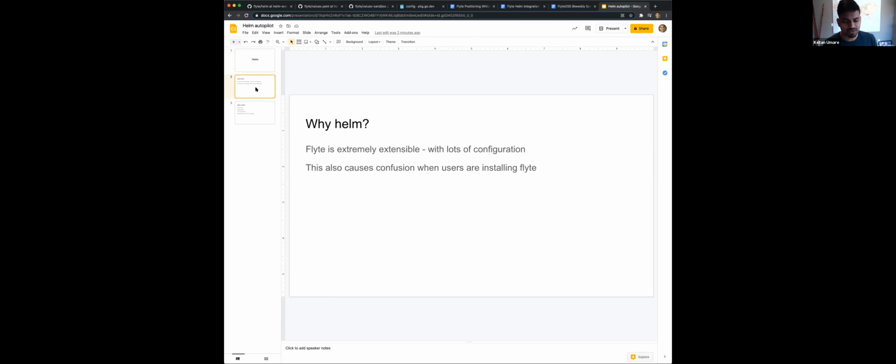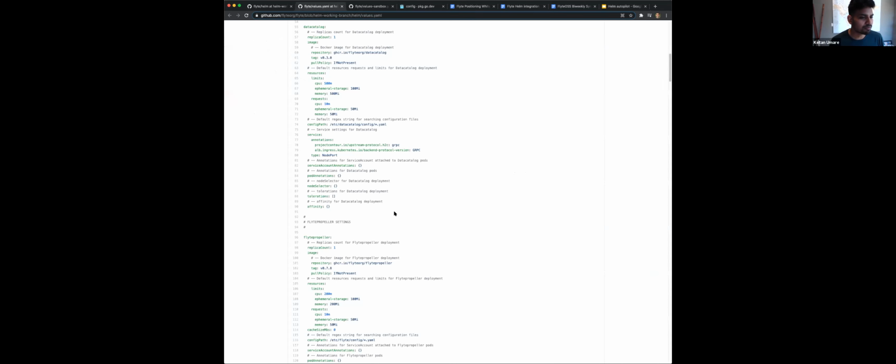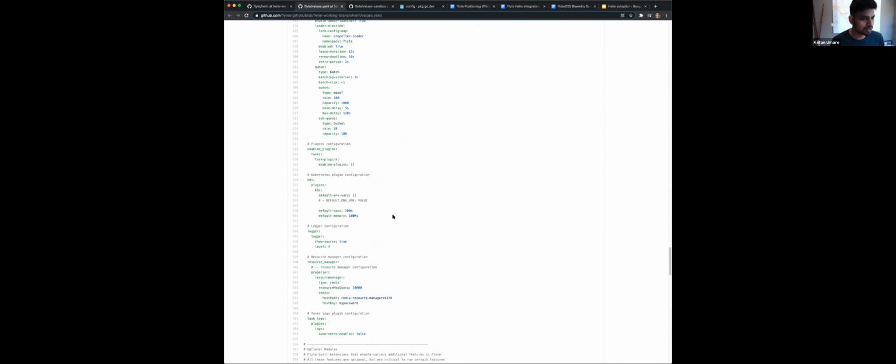Let's try to understand why we even thought about Helm. Flyte is so extremely extensible that it's a problem. It has configuration all over the place in the backend, and that's a reflection of not understanding who the user is for the configuration. When we built the configuration, we did not actively as a community think about who's consuming it, and the configuration is an extremely important consumption point. Let me open up a config to show you an example of what I mean.